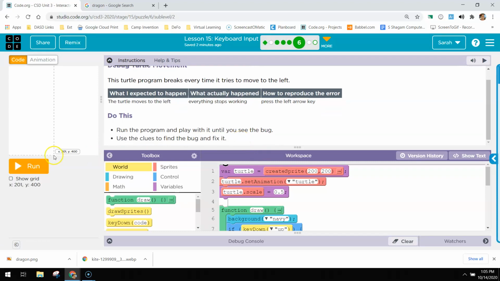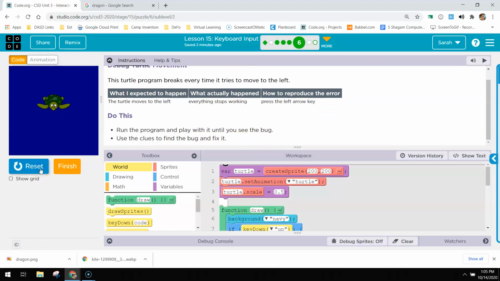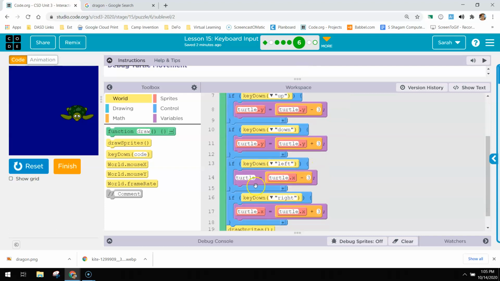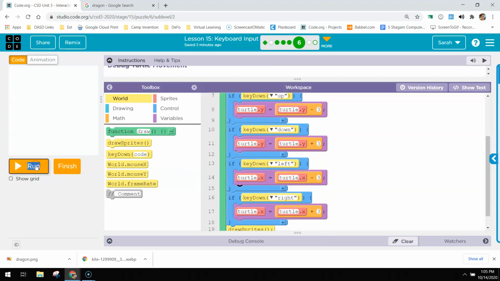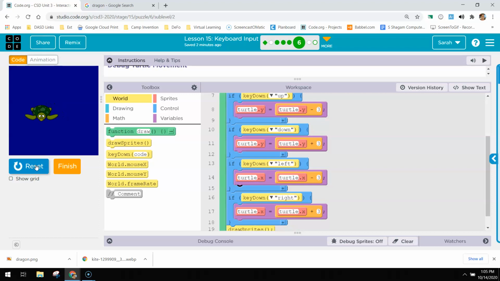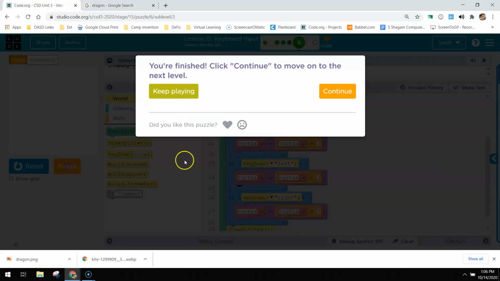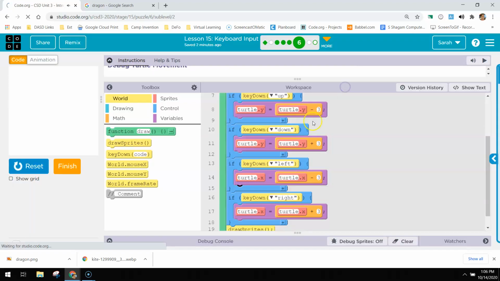So something's wrong. If we run it and I go up, he goes up, down, he goes down, right, right, no left. Let's see what's going on. Left, oh, I can see it right here, turtle.x. We're missing a .x right here. It didn't tell us which property to update. That will not throw an error, which can make it hard to find them.